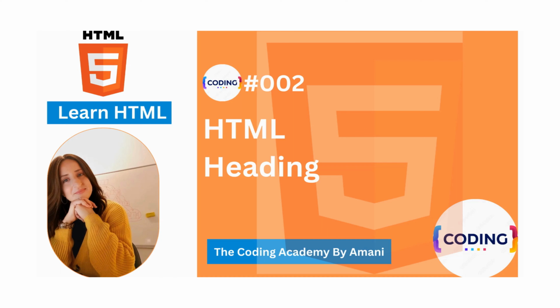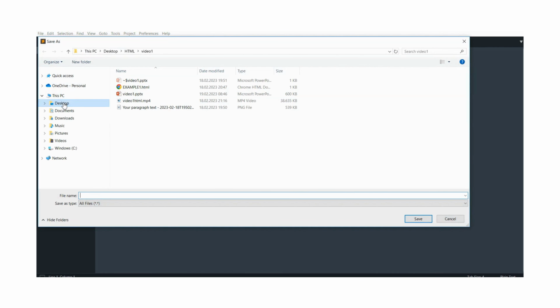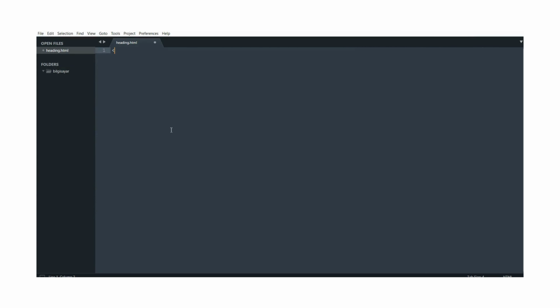So let's start together. The first thing that we have to do, we create our new page in Sublime. We register our page. Here, for example, heading.html. As we said, the extension must be .html. Now, we will just write HTML, and the basic structure of the HTML document is here. So here, for example, for the title, we will write heading example. We have to write between body tags.